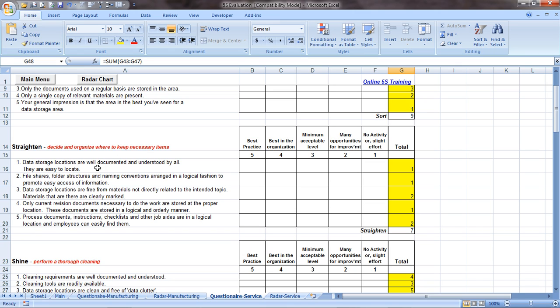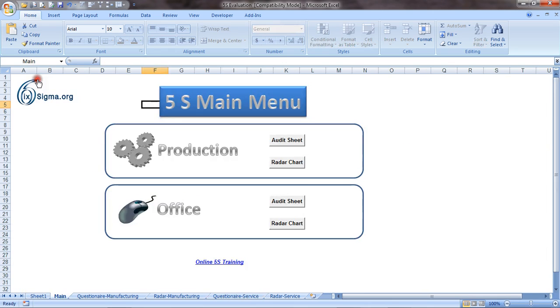So that's the 5S. That's the 5S tool. And I hope you enjoy it, and it will be useful for you in your organization.